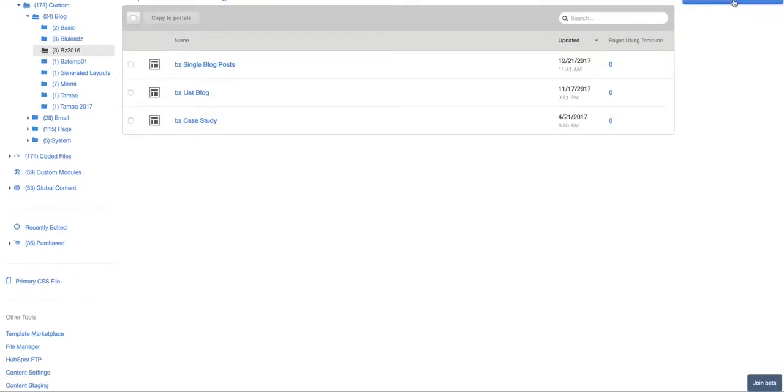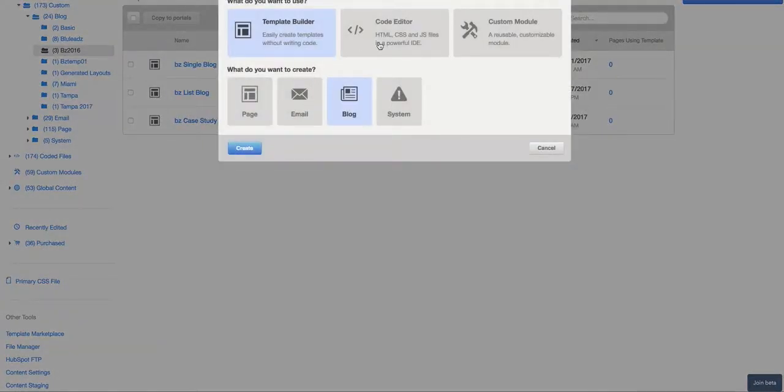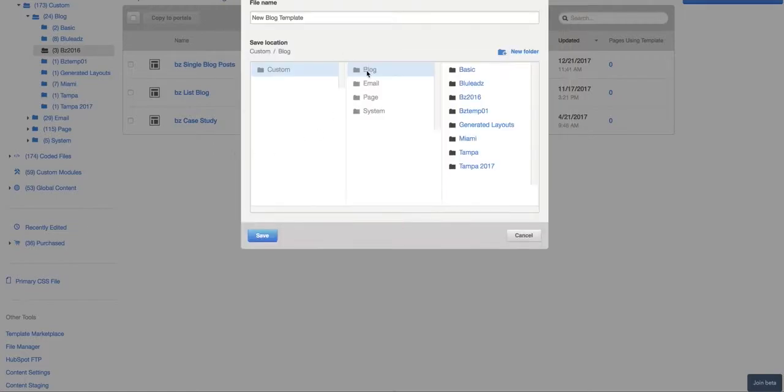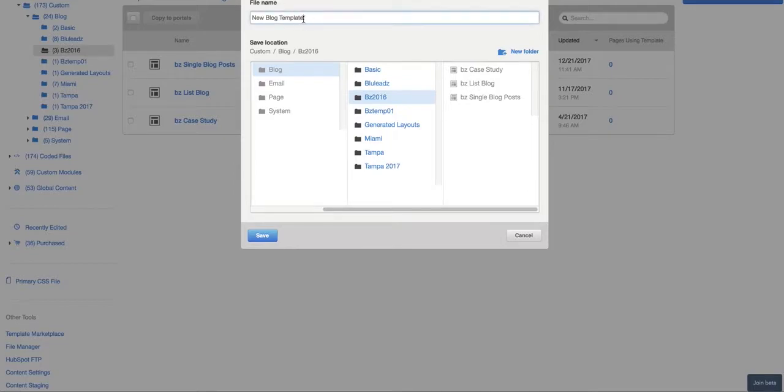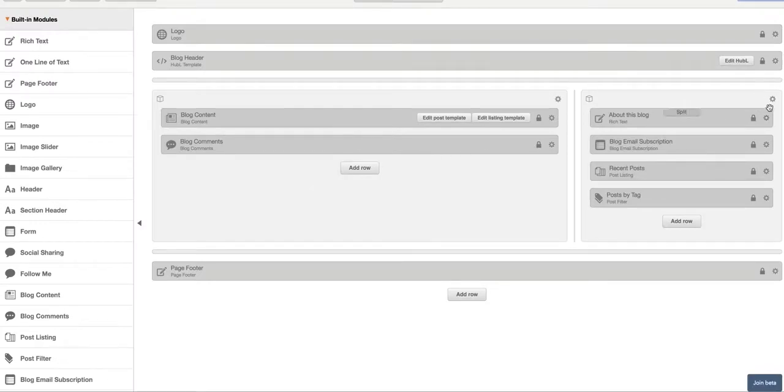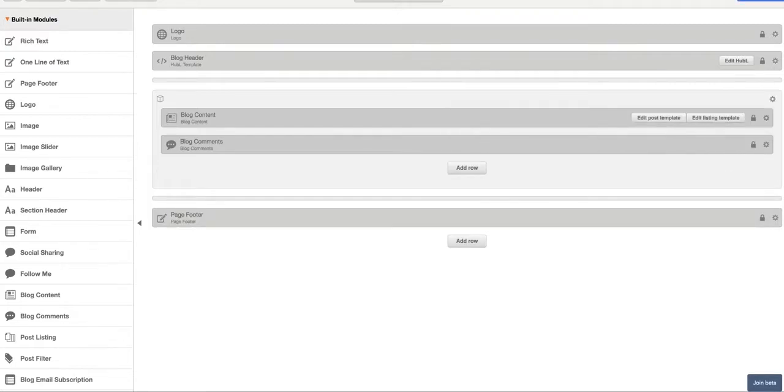We're going to create ourselves a new template, using the template builder and blog, and we're going to click create, and we have to choose where we want it to go and give it a name. Alright, you're going to see something similar to this. I'm a big fan of removing a sidebar, so we're just going to delete that.